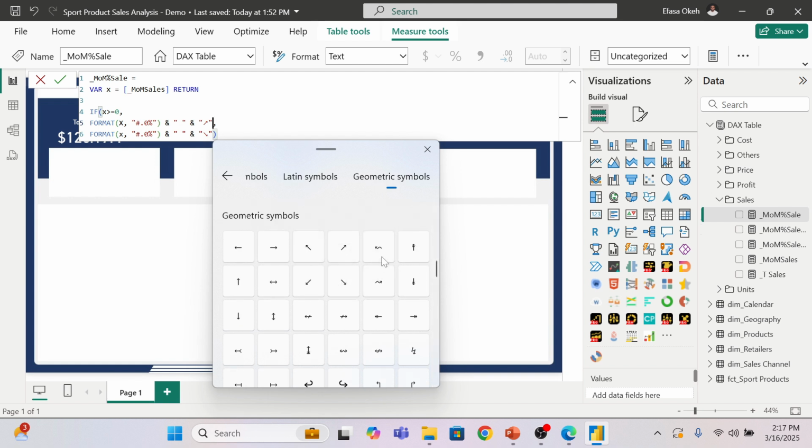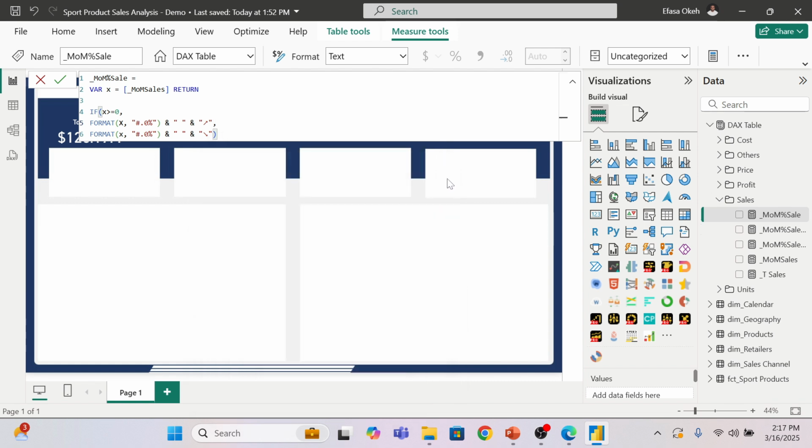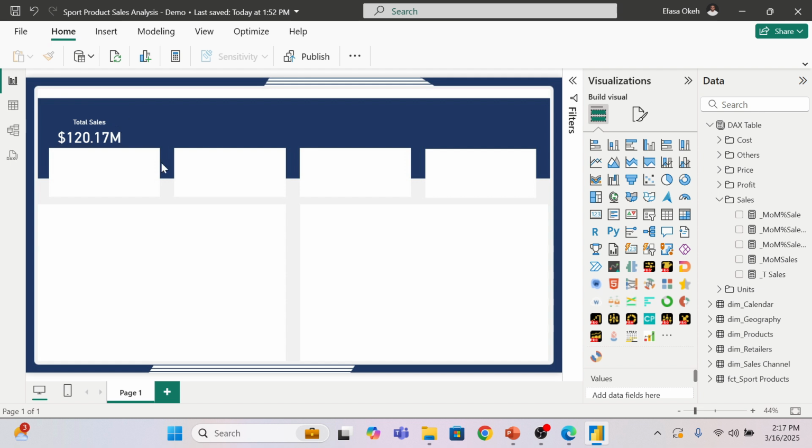You can see it here. You have lots of them here, different variations, right? That's how we got that arrow. Okay, so let's proceed. Now we have the total sales.